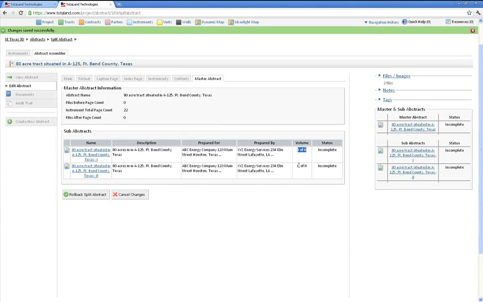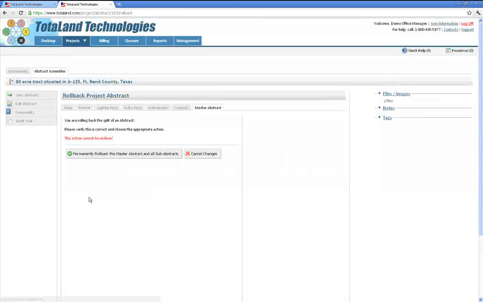You now see the split reference 1 of 2 and 2 of 2. If you later decide you don't want to do this, select Rollback and it will return the abstract to its original condition.